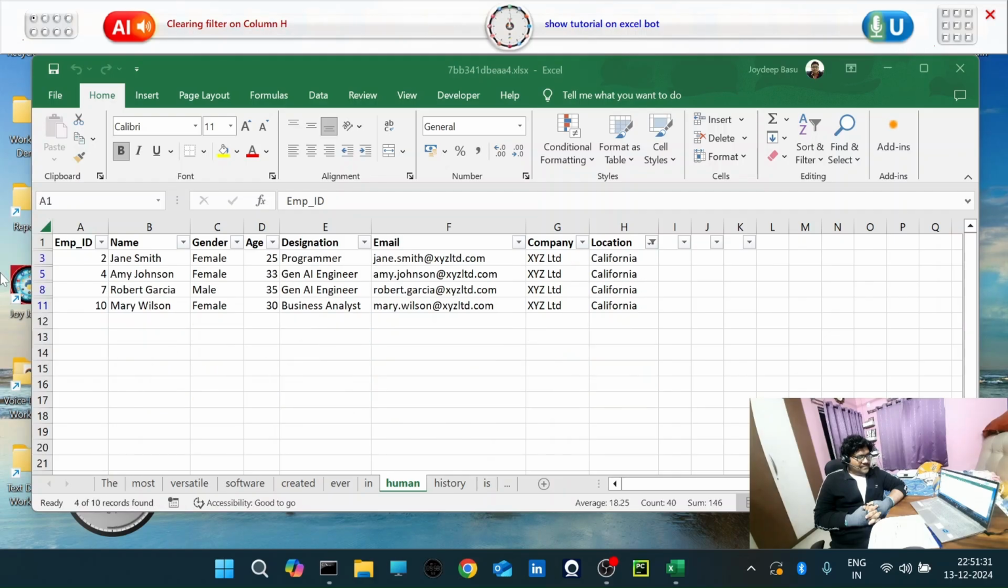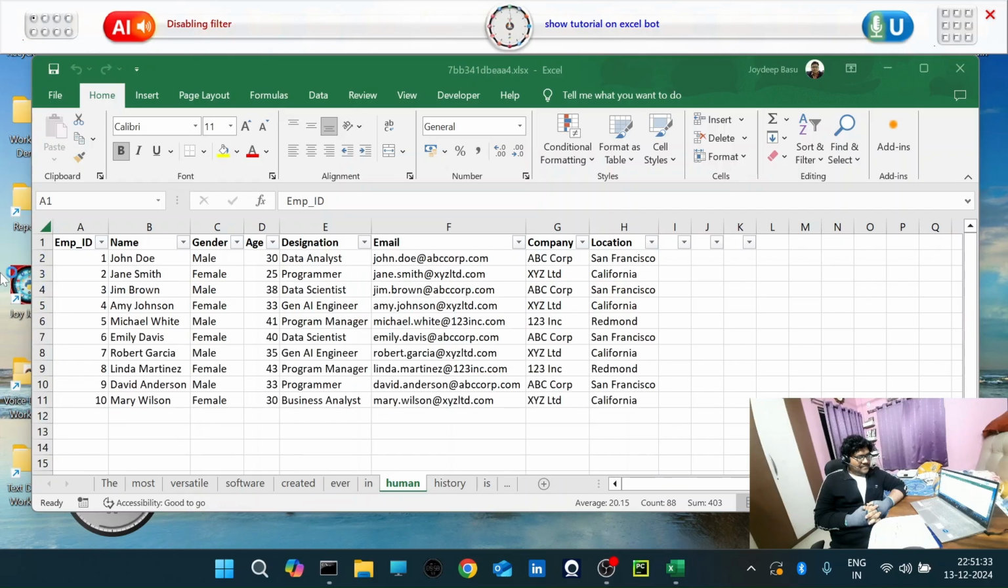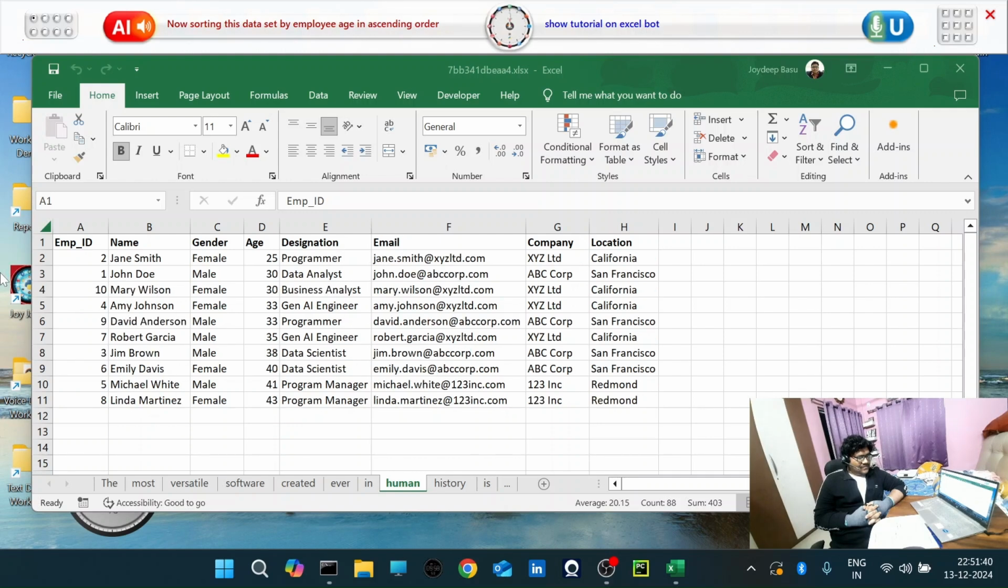Clearing filter on column H. Disabling filter. Now sorting this data set by employee age in ascending order. Now sorting in descending order.